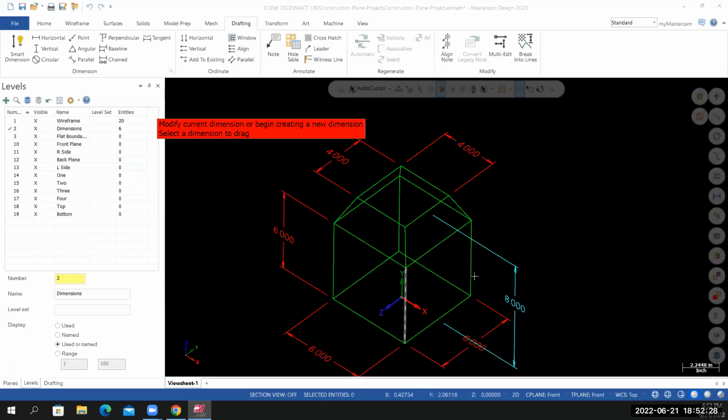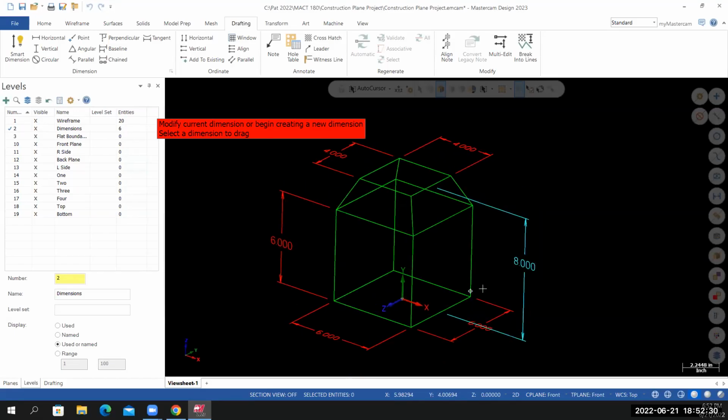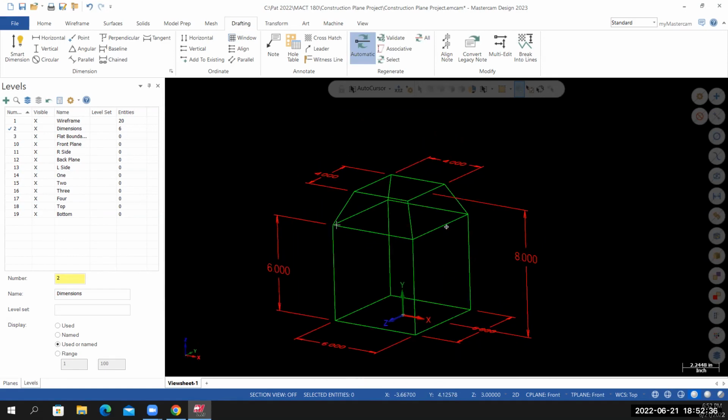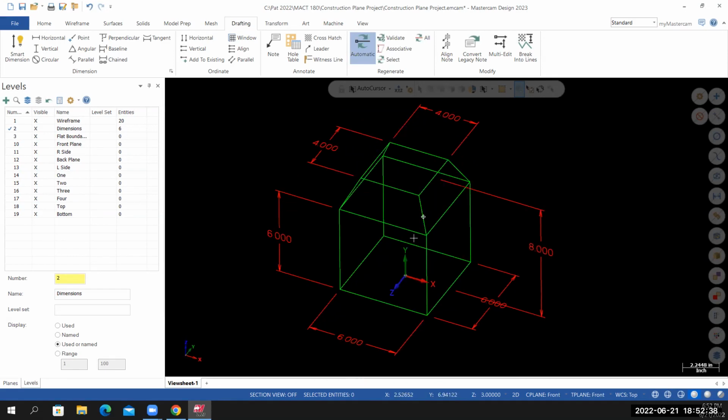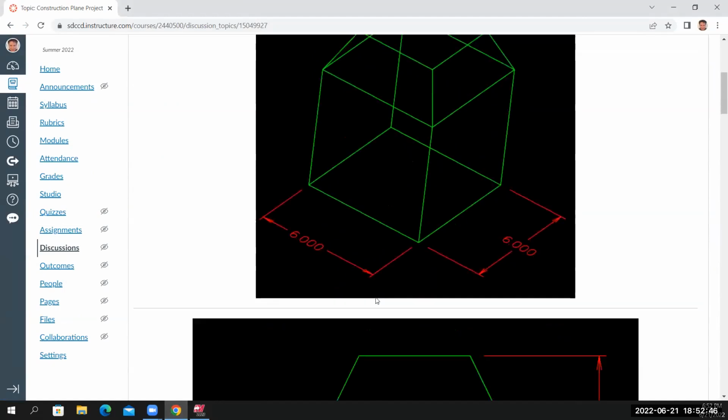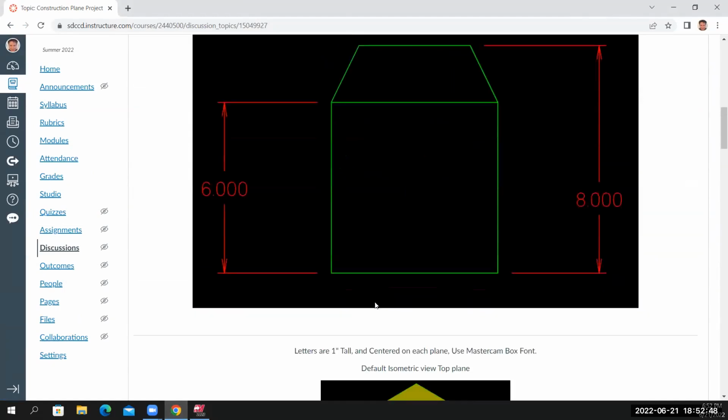So now that I've placed the dimensions, I can hit escape to exit the drafting tool. And I'm using these dimensions just to verify that the wireframe representation of the part is correct. You can see that the dimensions here match what's on the images given to us on the project page.